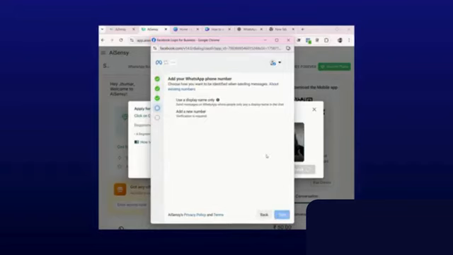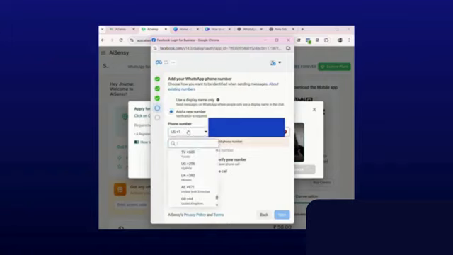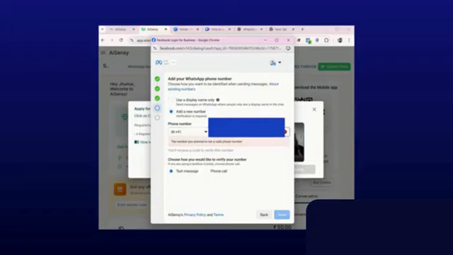Now, in this step, we need to add our WhatsApp number. First, select the option to add a new number. After that, enter the country code. And then enter your number. Now, this number will have to be verified. For this, click on Next.